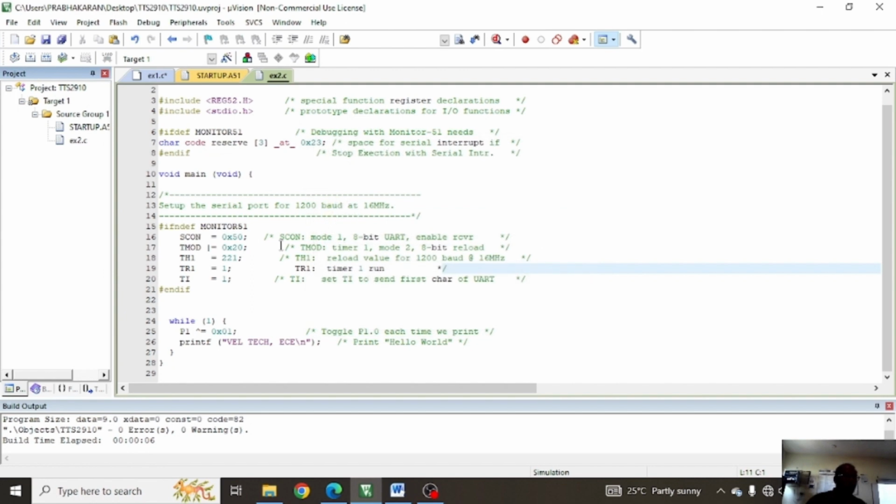So here you can see in this code, first I am giving the serial port configuration values here. In 8051 we have a serial port, so that serial port configuration value I have given here. I'm going to take mode 1 8-bit UART, and then timer 1 with auto reload, and I'm giving some values for baud rate, that is this TH1 and TR1 value. Then I'm going to enable the interrupt. So this is my serial port configuration. For configuring serial port on 8051, we have to give these values.